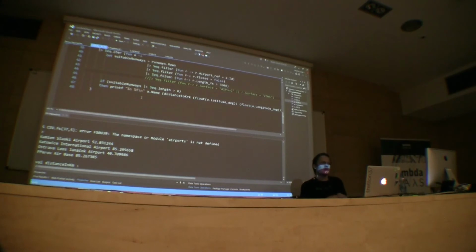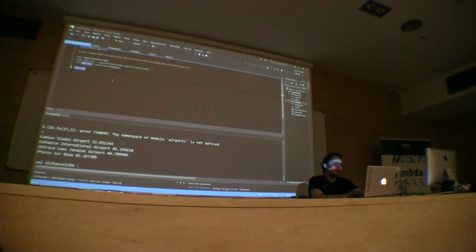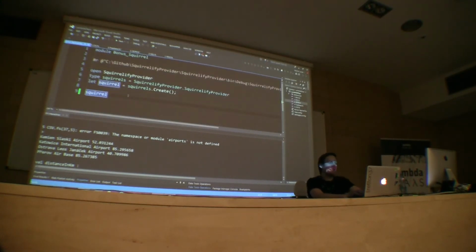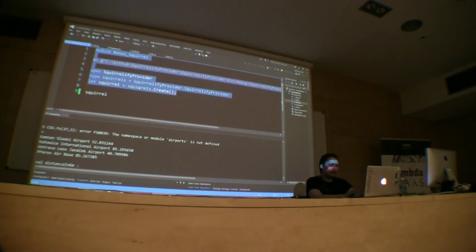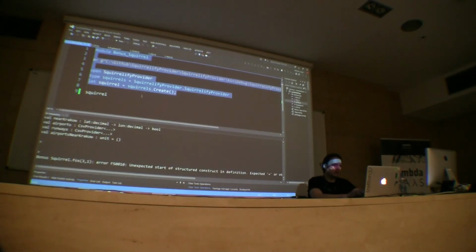But then, like two days ago, Andrea told me about the squirrel type provider. This is a type provider that was written by, I don't remember who. Do you remember, Andrea? Who was that? Yeah, Ross McKinley, but I called him Ross McSquirrel. Yes. So Ross McKinley, aka Ross McSquirrel. I just built this type provider today and just put it here as a reference.